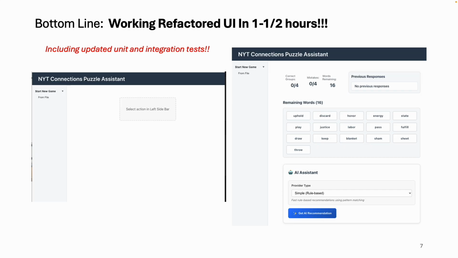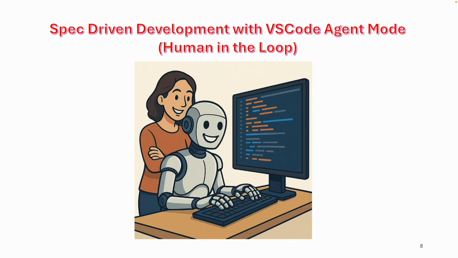So what's the result? A fully working refactored UI with updated unit tests and integration tests built in just 1.5 hours. This demonstrates not just the efficiency of using AI tools, but the power of coupling them with strong engineering discipline like specification-driven development. And remember, this is only the beginning of a new UI direction. Future phases will build on the structure and introduce even more features. I'll show you exactly how VSCode agent mode and GitHub Copilot drove the specification-driven development workflow for phase 3.